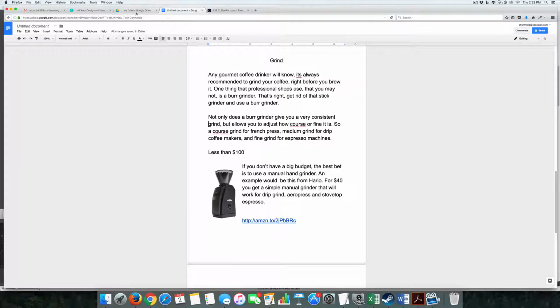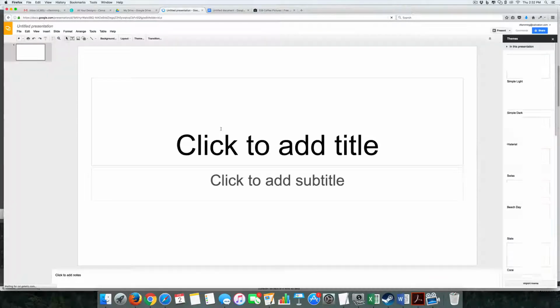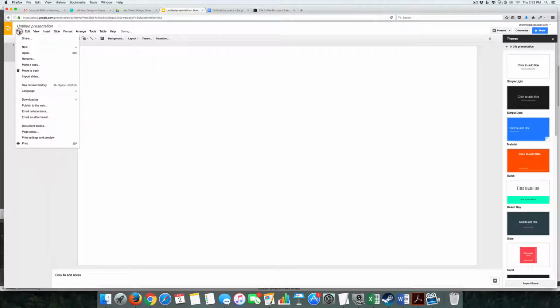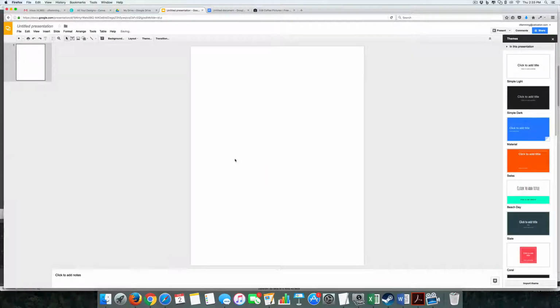So in that case, we've come back to Drive. Instead of a doc, we're going to do slides. And slides are like PowerPoint or Keynote, and you can do this with them as well. So the first thing I want to do is a blank layout, and the other thing I want to do is a page setup, and I want to do a custom. What I want to do is 8.5 by 11, and that is standard here in the US.